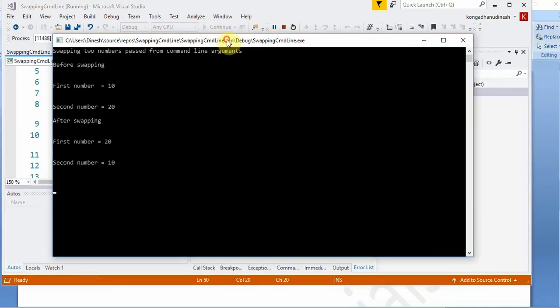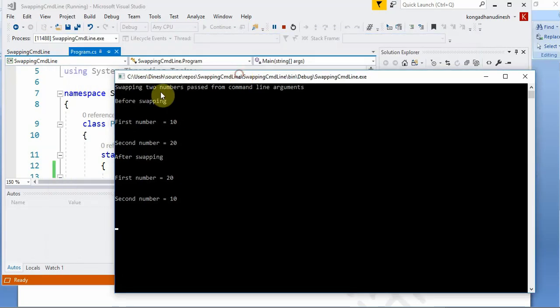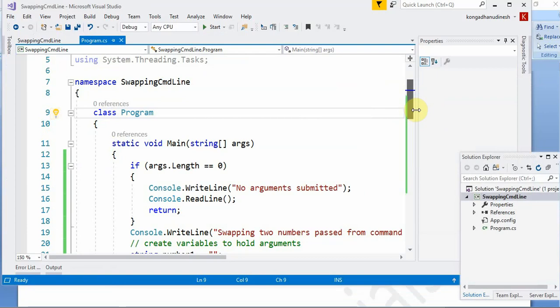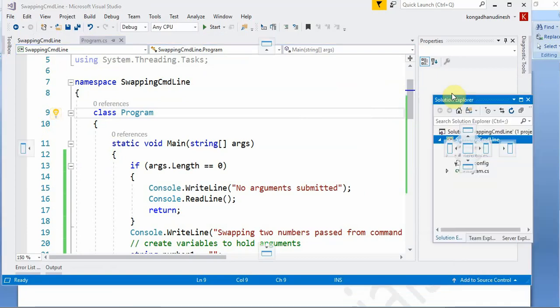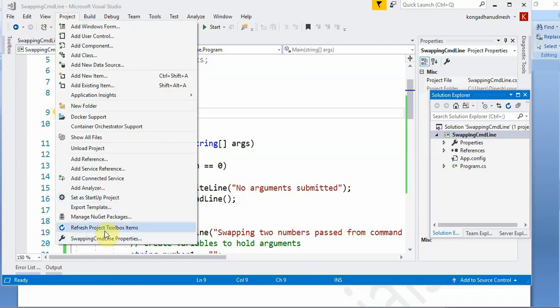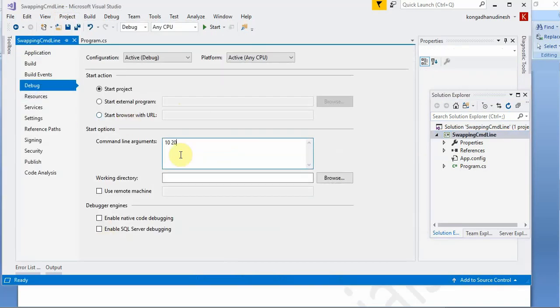Okay, so I've entered 10 and 20. So it is saying, see, swapping two numbers passed from command line arguments. Before swapping, what are the numbers? First number is 10, second number is 20. After swapping, first number is 20, second number is 10. So you understood. The only thing you have to concentrate here is all about how to pass your command line arguments from the project properties window. You just go to the properties and then here you write the arguments. You can write any arguments, and whatever the arguments you write, those two will be swapped.